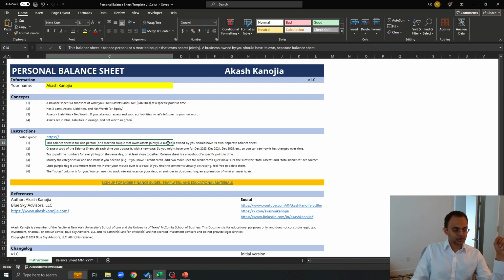Any business that you own should have its own separate balance sheet, unless it's like a sole proprietorship. If it's an LLC, even if you're the only owner, you should still keep a separate balance sheet, because we still want to distinguish what's a business asset and what's a personal asset. That's important when it comes time to file taxes.